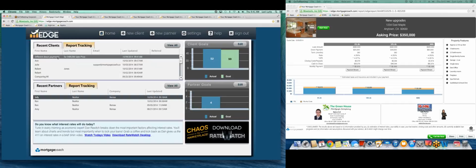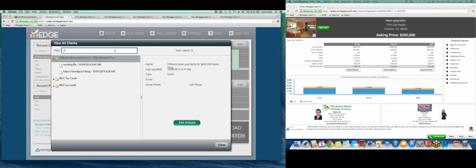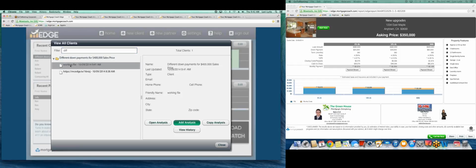Now with my different down payment options, let's go into View All. You can also do a sort by here. If I started typing in different, you see how it brings up my information here. Now I want to take that working file. Now I have a borrower. So I want to take those products and information, and I want to copy it into a new file. So let's go ahead and say Copy Analysis.